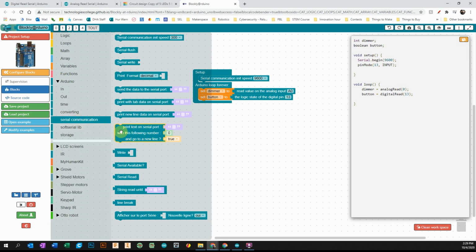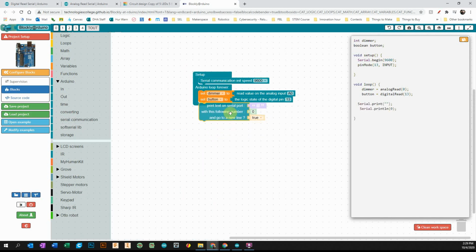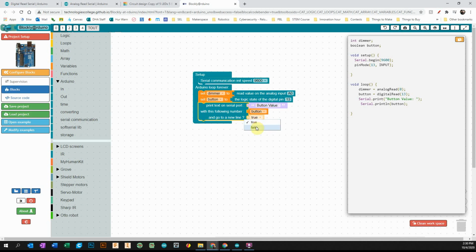The block that we use here, there's a lot of stuff going on here, but we just want to use this one right here. It says print text. So whatever you write here is what will show up in the serial monitor. I'll just write maybe button value, and I'll put a space, and I want to put the button value in there. And go to new line. I'm going to say no, actually, false.